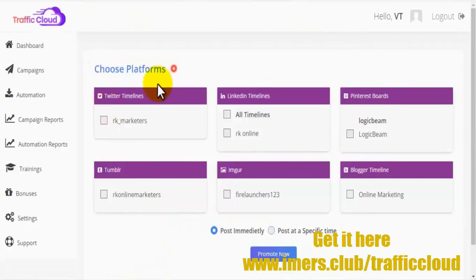Next, you're going to choose which platforms you want to publish to. With our basic Traffic Cloud membership, you can choose Twitter, LinkedIn, and Blogger. With the Pro membership, you can also choose Pinterest, Tumblr, and Imgur.